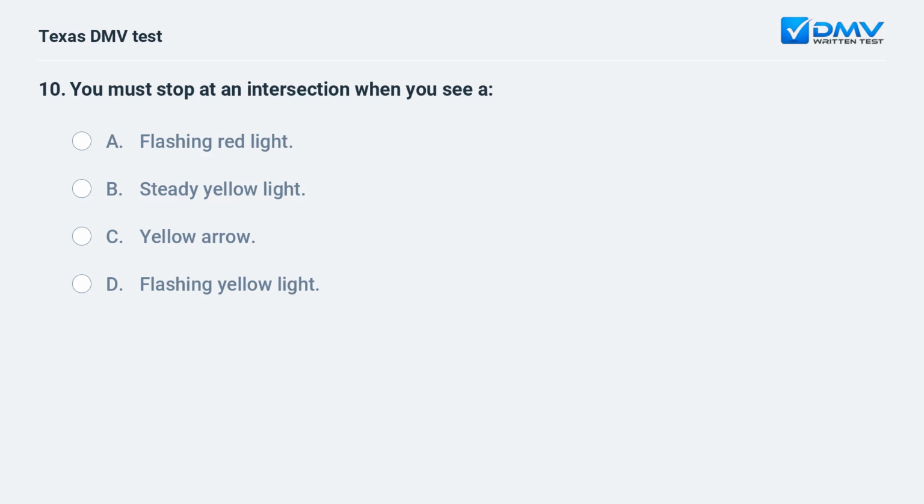You must stop at an intersection when you see: A. Flashing red light. B. Steady yellow light. C. Yellow arrow. D. Flashing yellow light.